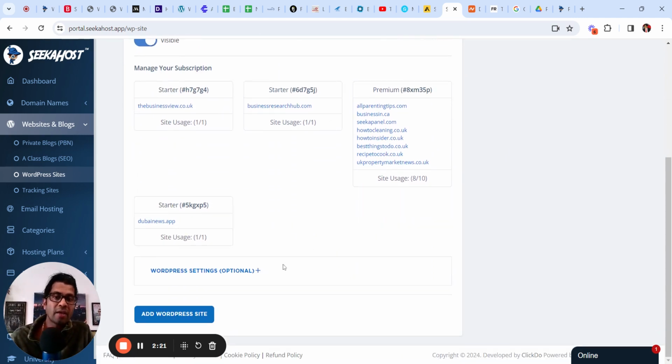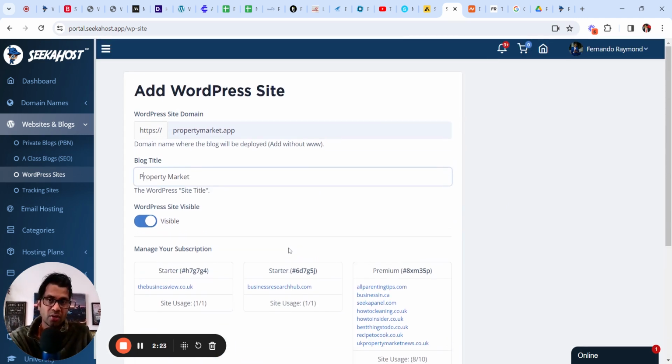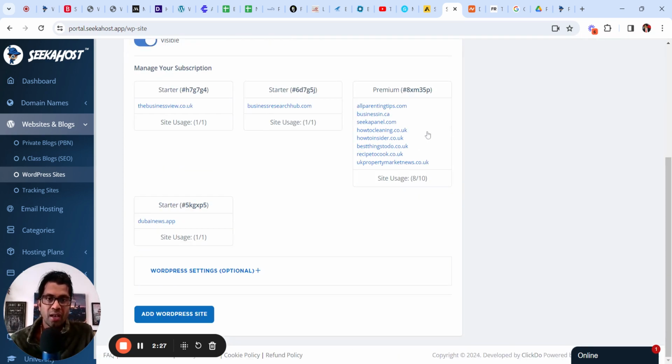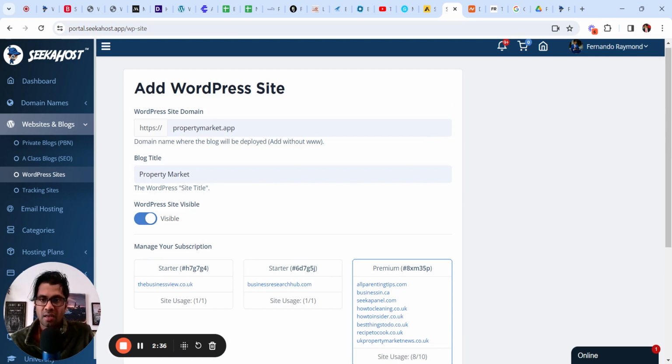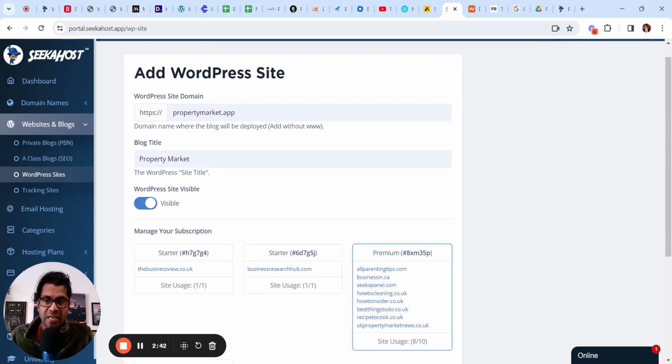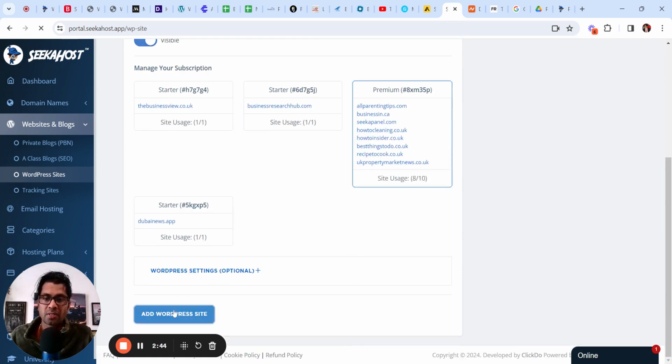When you buy a package, the package will show here when you click and hover over to add a WordPress site. What I would do is pick this plan, because the other plans are used and this one has room for 2 other domain installations. So I'll pick that one, and then I gave the site name, which is the property market. I can say property market app, anything, but the name can always be changed later, right? So then add WordPress site. I'll give it a little bit of time.